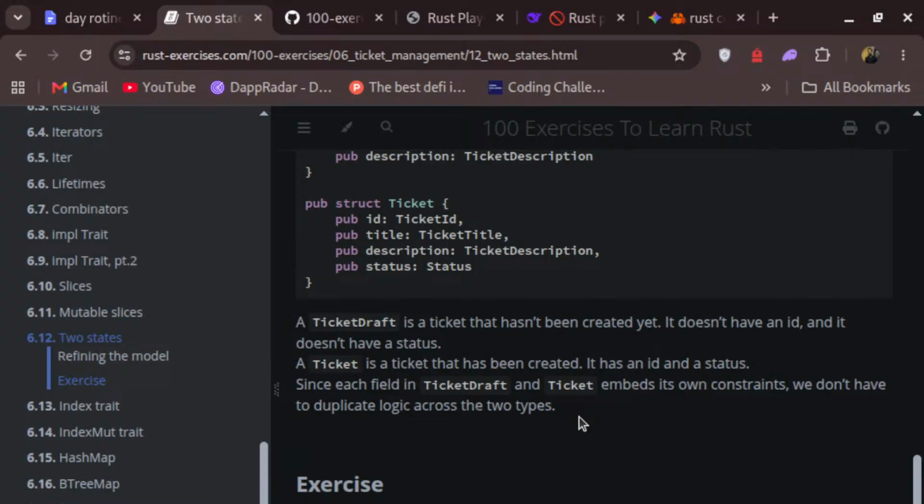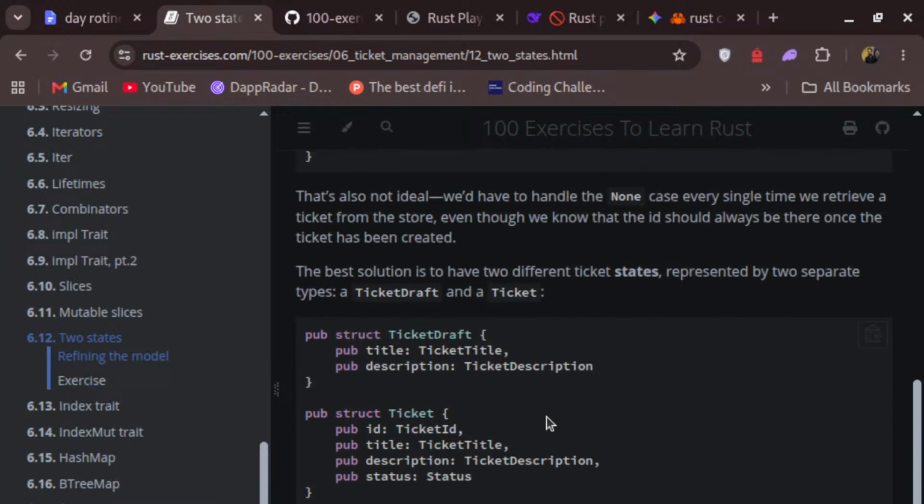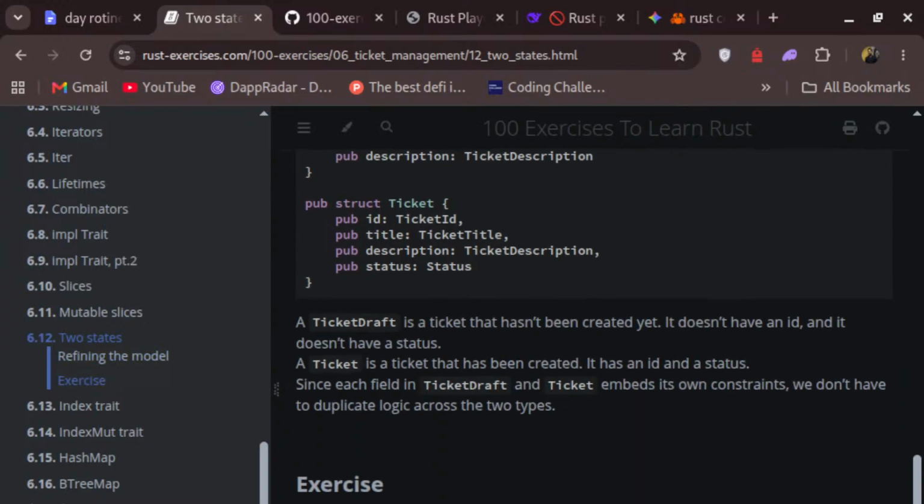Since each field in ticket draft and ticket embeds its own constraint, we don't have the duplicate logic error across two different types. That means we have no duplicacy, and for handling we are just using this structure to handle the data easily and remove the constraint, right? That's why we are using two states. Okay, I understand that.